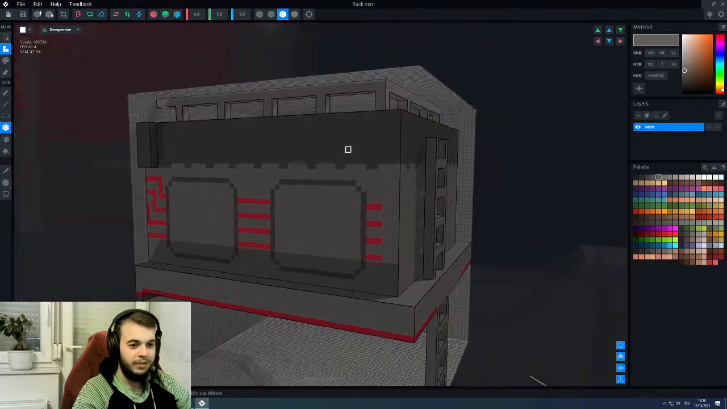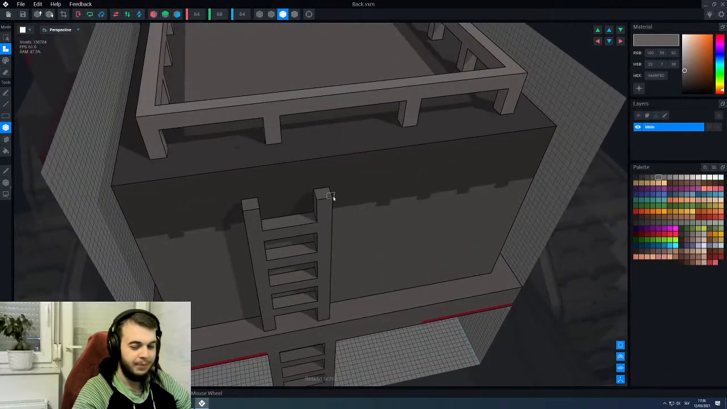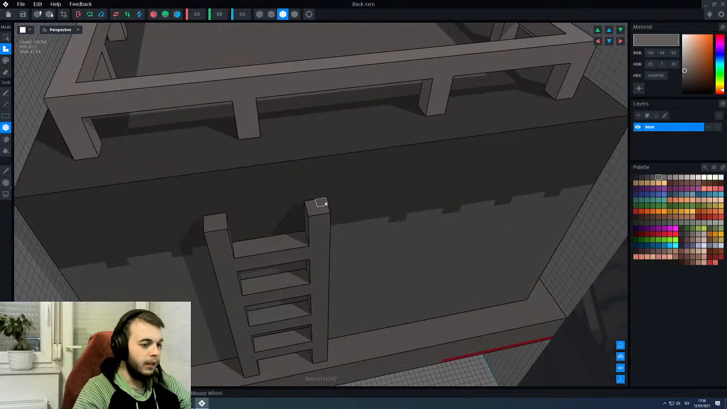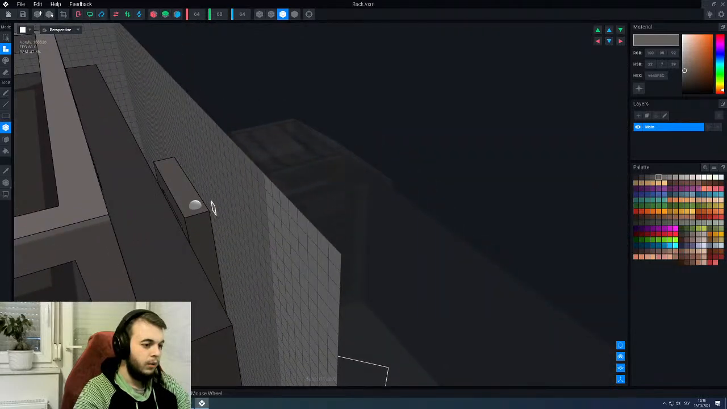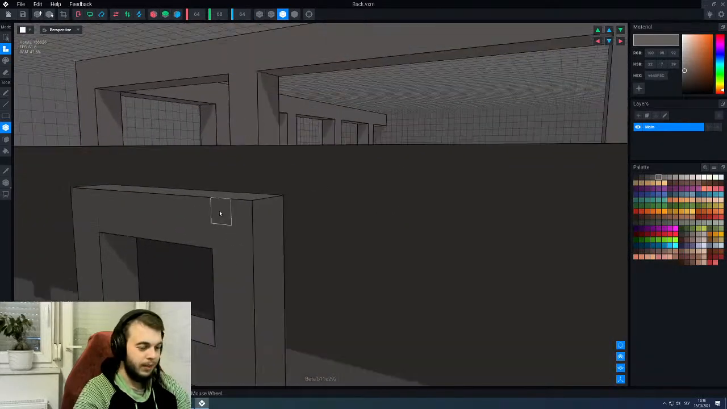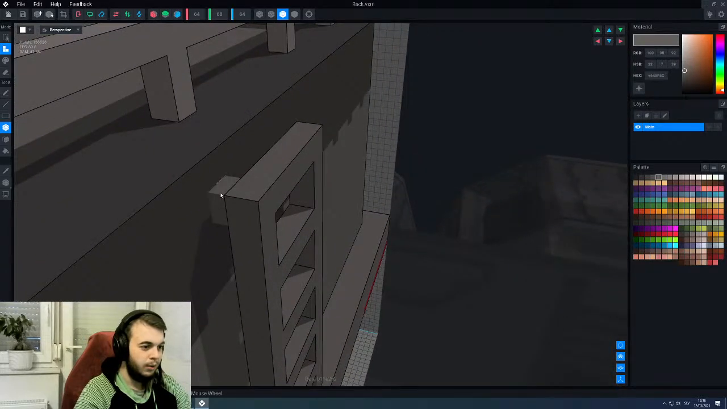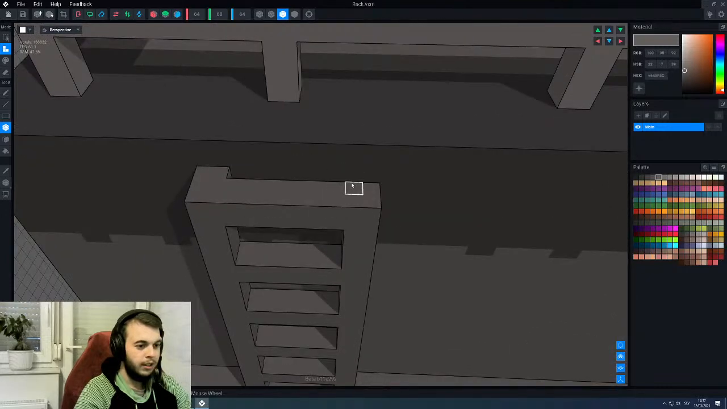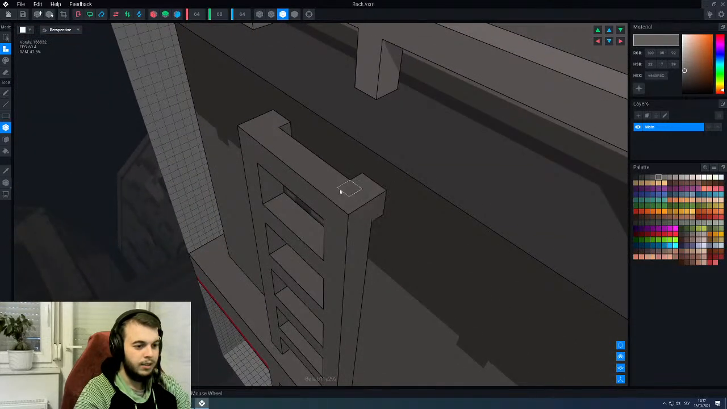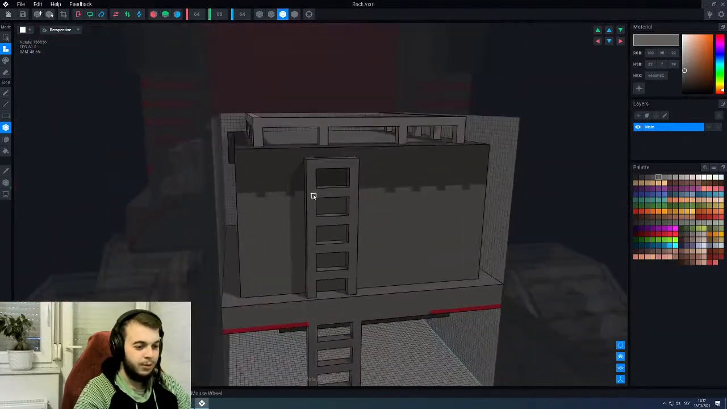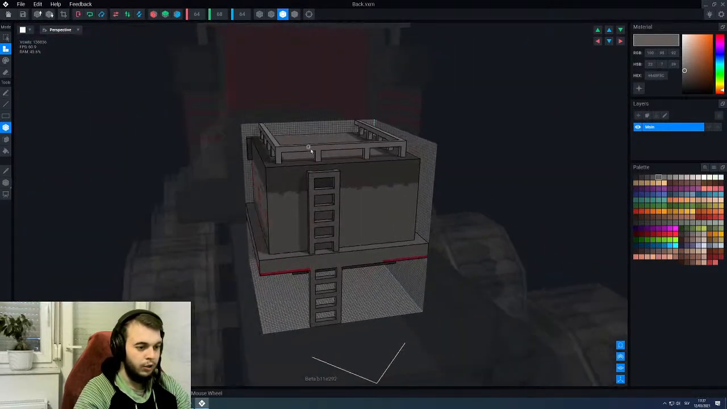So yeah, where did we finish? Okay, with the ladder, right? Okay. So let's go ahead and do that, and then we just need to squeeze in this 2x2 part here, and then another one on this side as well. Okay, so this is now finished.